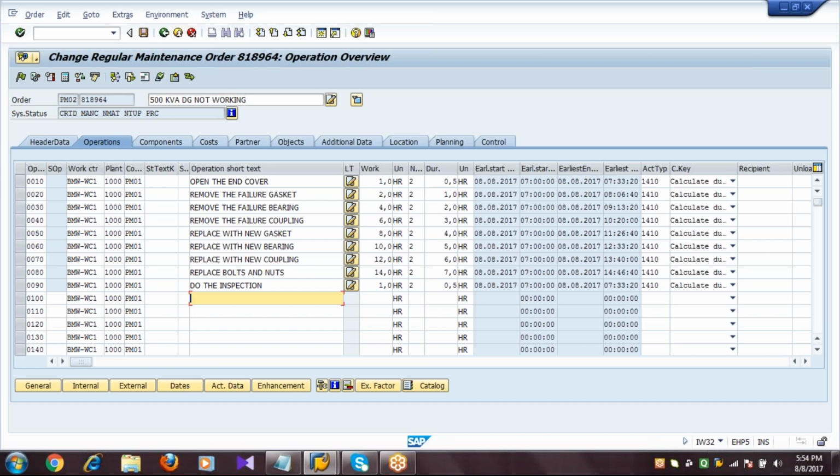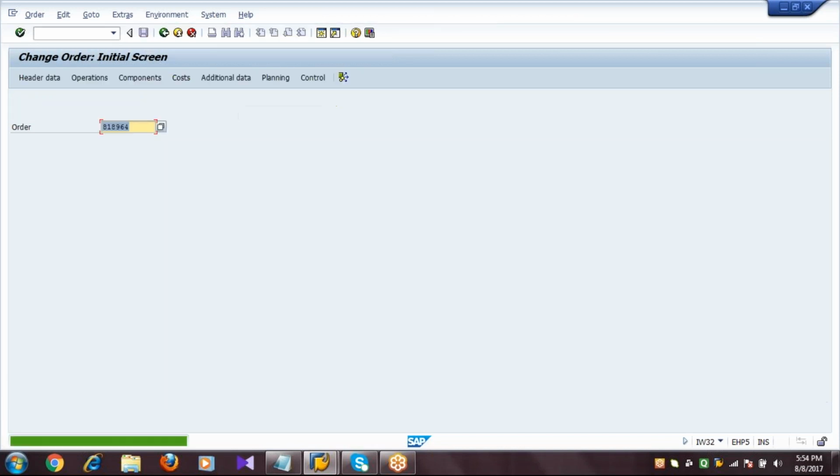What are the activities to be performed? And what are the operations to be performed over here? Now save the maintenance order. So the order has been saved.